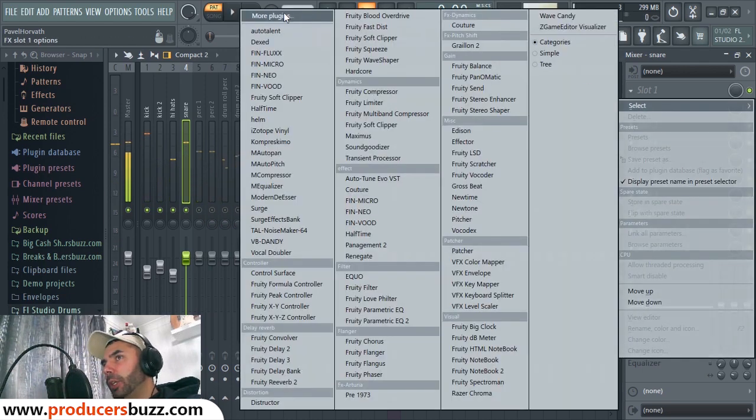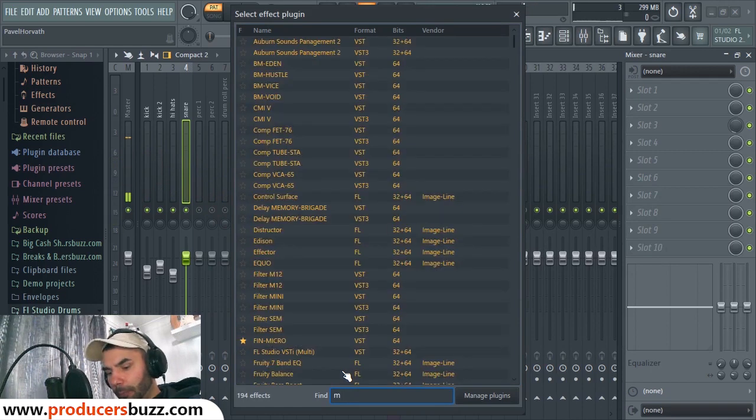So on the snare, guys, we're gonna go again with M compressor.